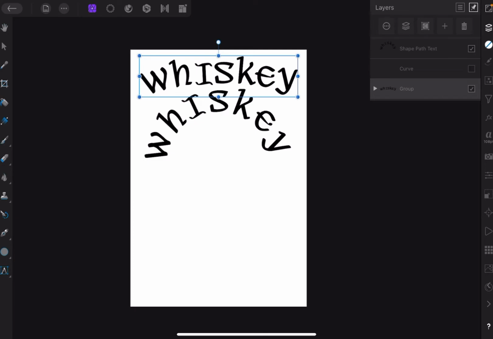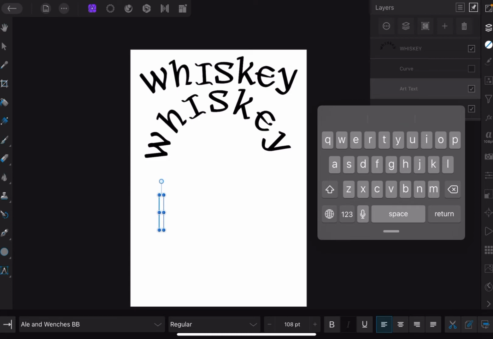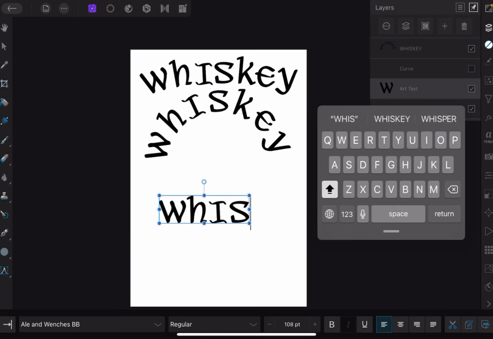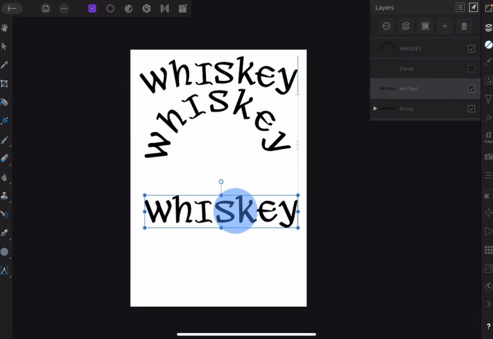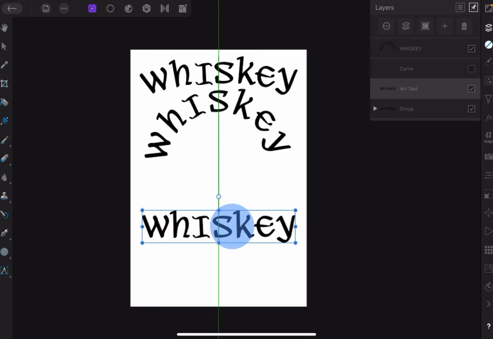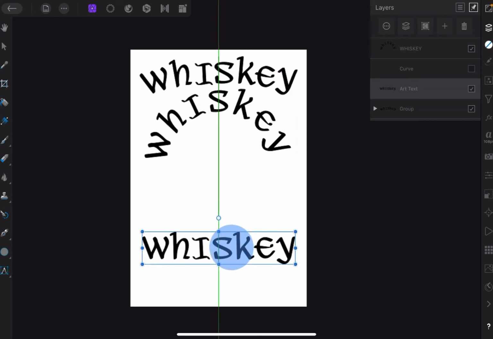Now what I want to do is put one more go in here. Ale and Wenches 108, W-H-I-S-K-E-Y, whiskey. Move it back to centre. Now I'm going to show you another method of doing this.